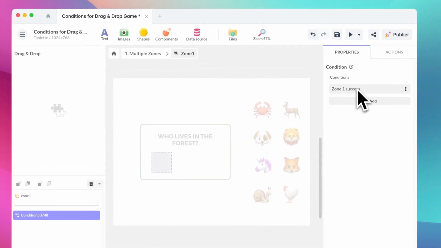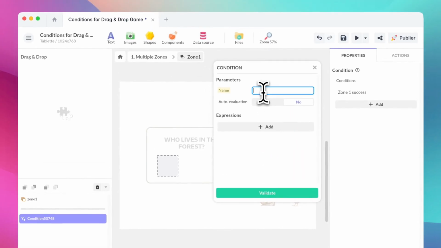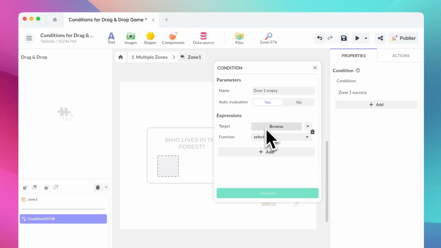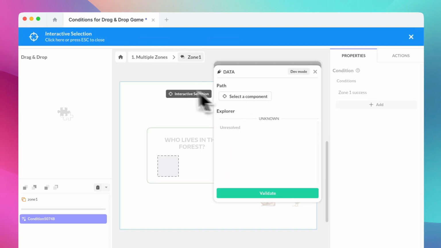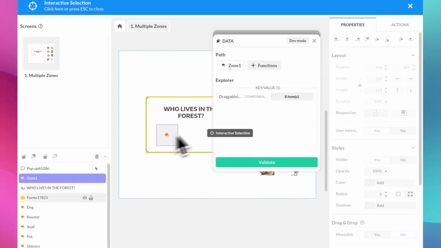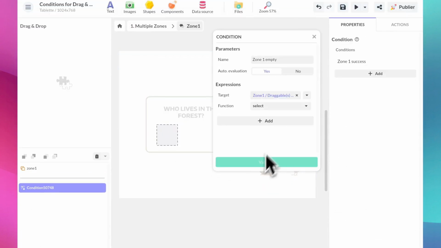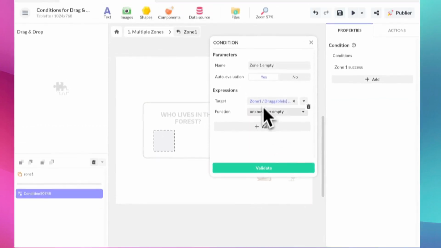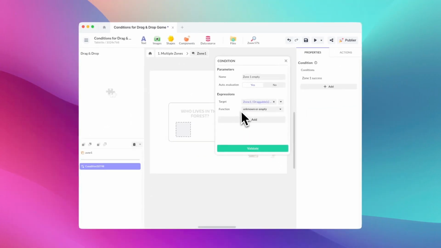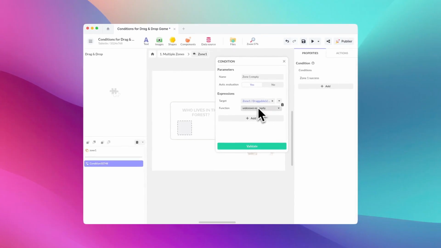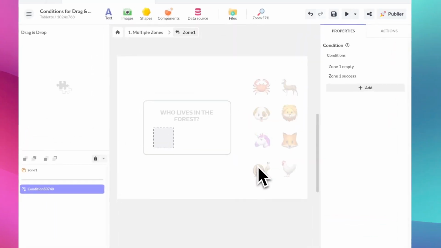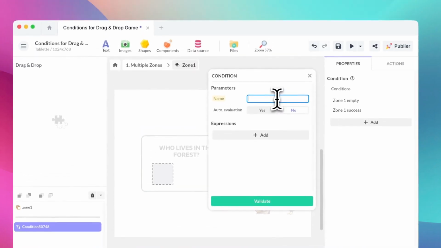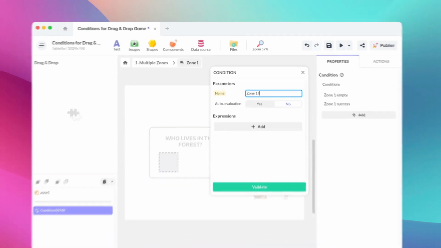Now I will create the second one that relates to the empty state in auto-evaluation mode. In this case, this drag-and-drop component is unknown or empty. I will create my third condition, which corresponds to failure.